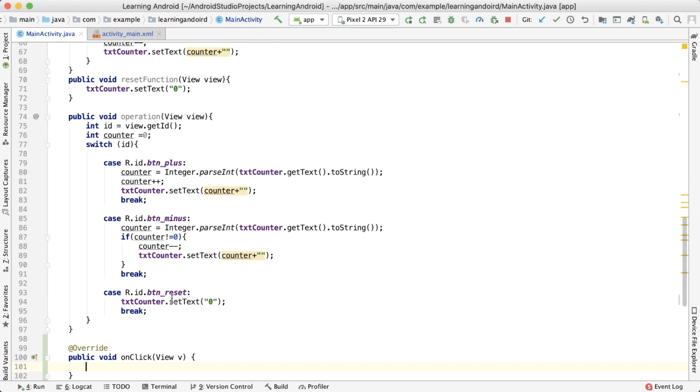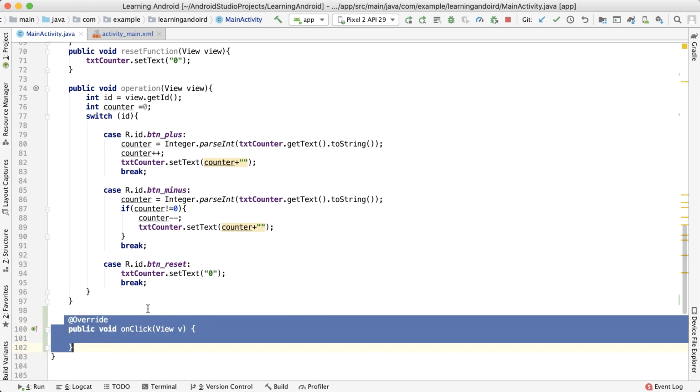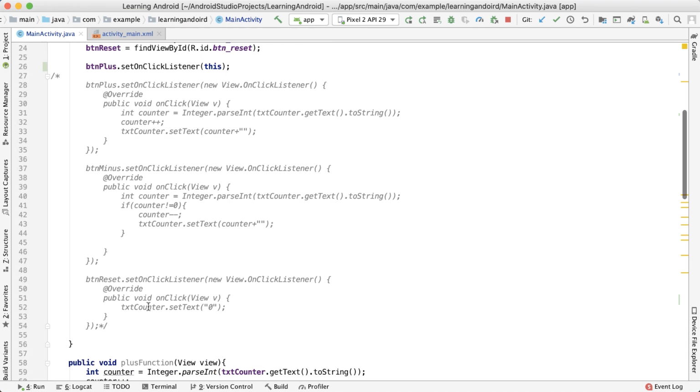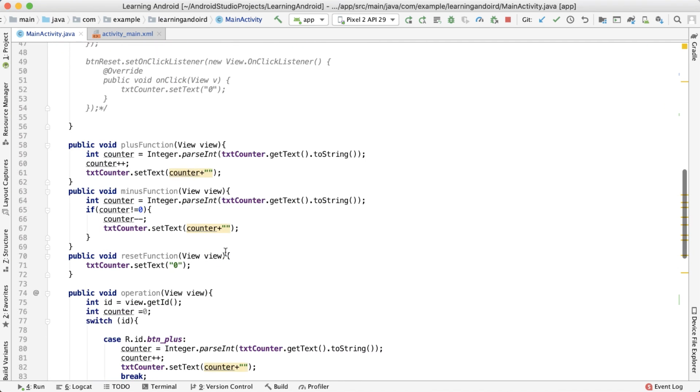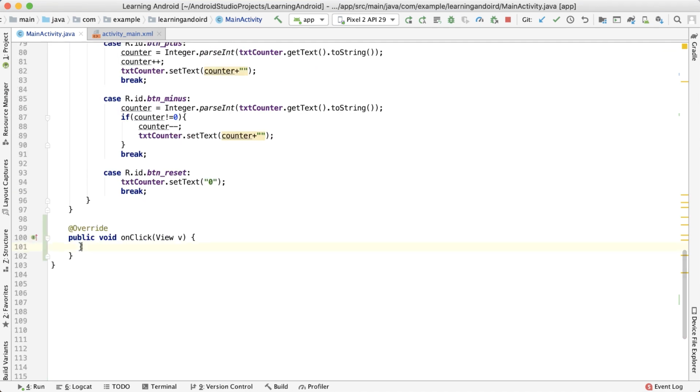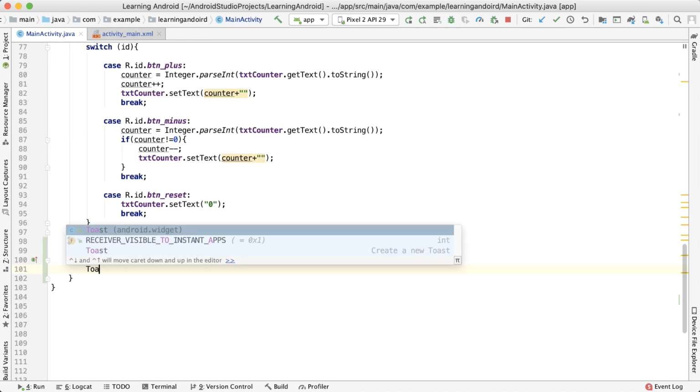And there are two important changes in our main activity.java file. The first one is this function, and the second one is, if you go to top, you can see Android Studio has added this line, implements View.OnClickListener. Now whenever user clicks on this button plus, our function called onClick is going to be executed. And here we're going to give a small message for now.